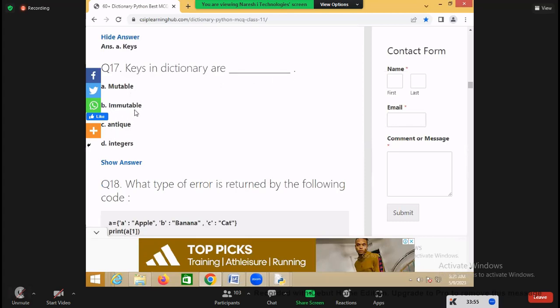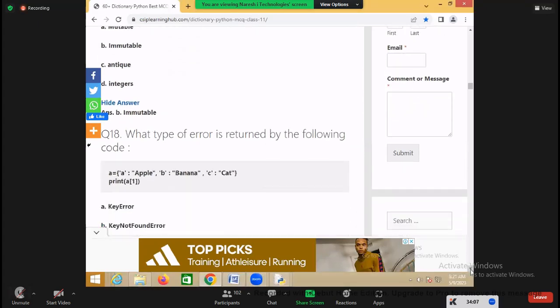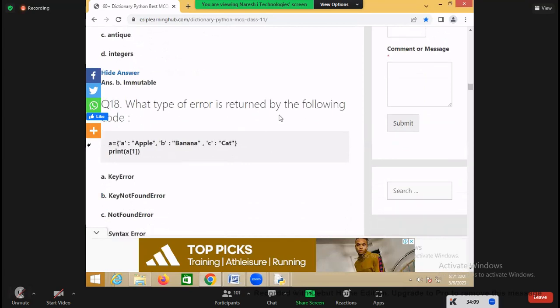Keys in a dictionary are dash: mutable, immutable, antique, or integers. Immutable. Keys are immutable, but values are mutable. Okay. Keys are immutable, but values are mutable. Right.